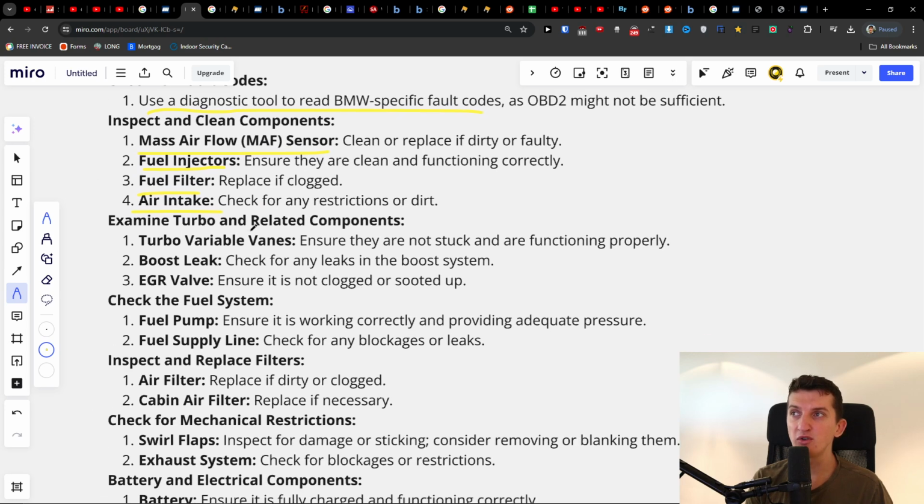Then you can examine the turbo and related components. So turbo variable vanes, ensure they are not stuck and are functioning properly. Boost leak, check for any leaks in the boost system. E.g. air valve, ensure it is not clogged or sealed up.